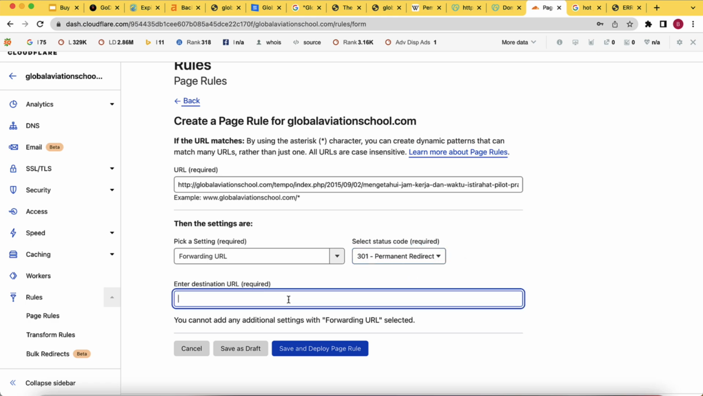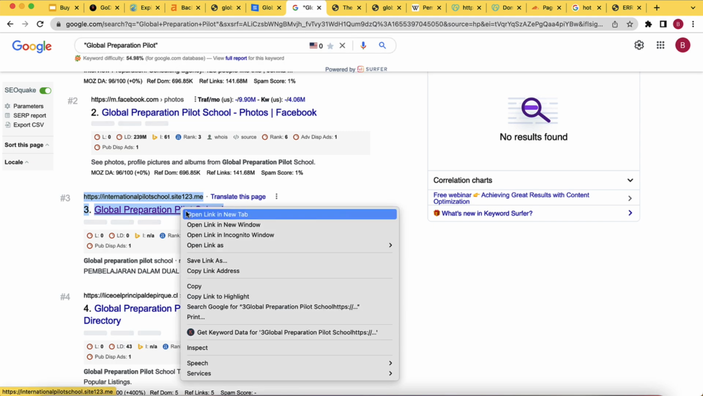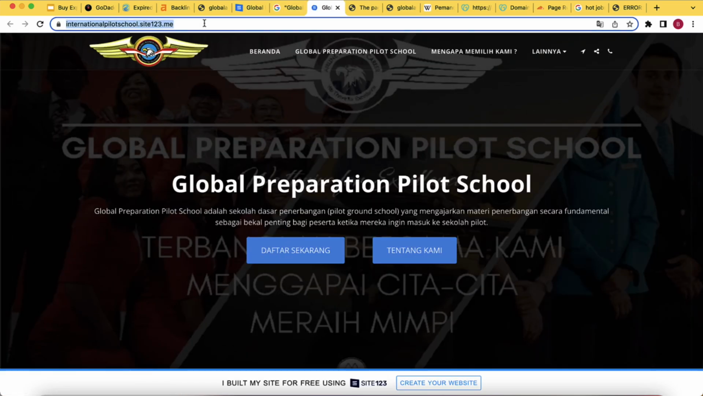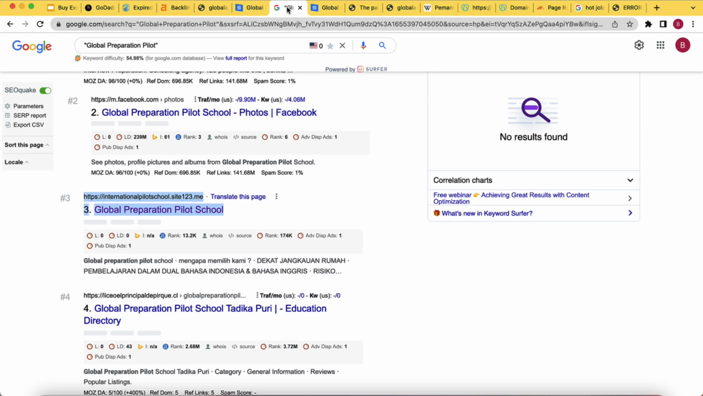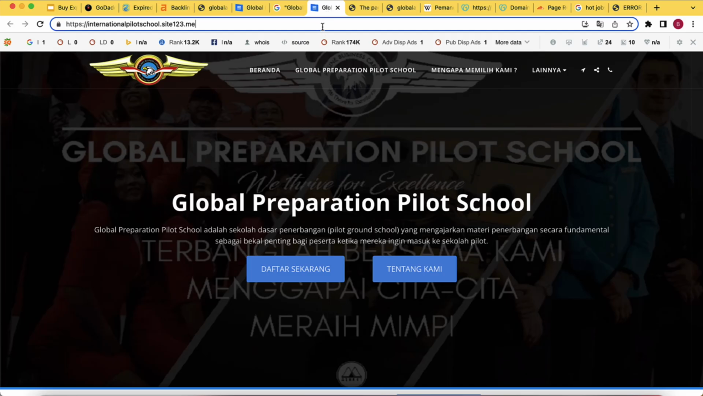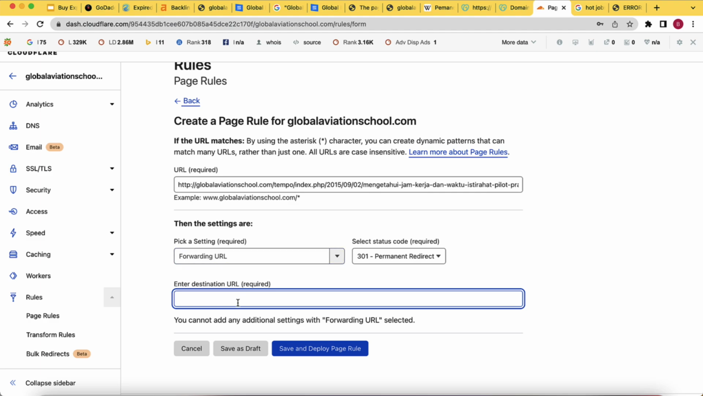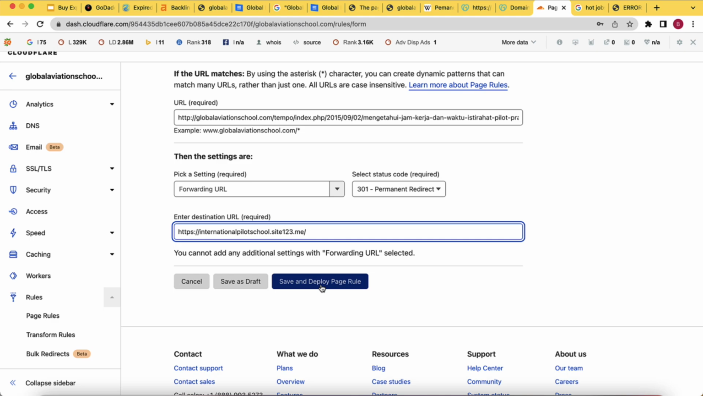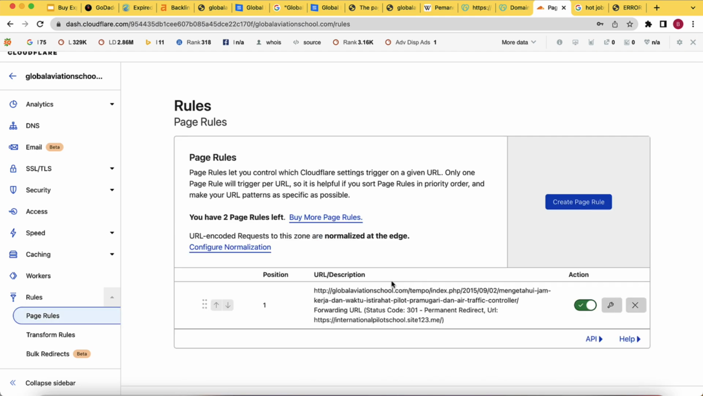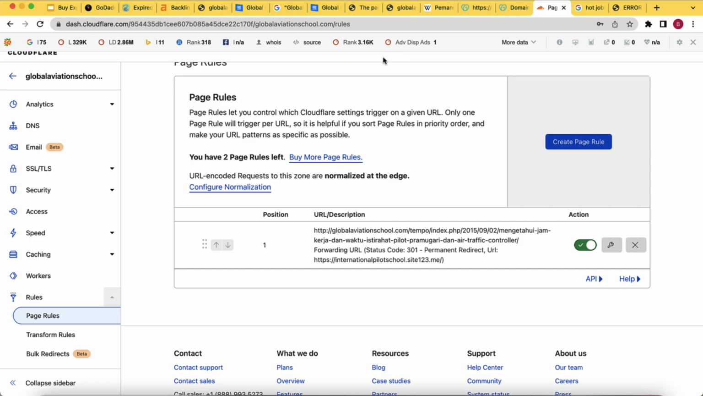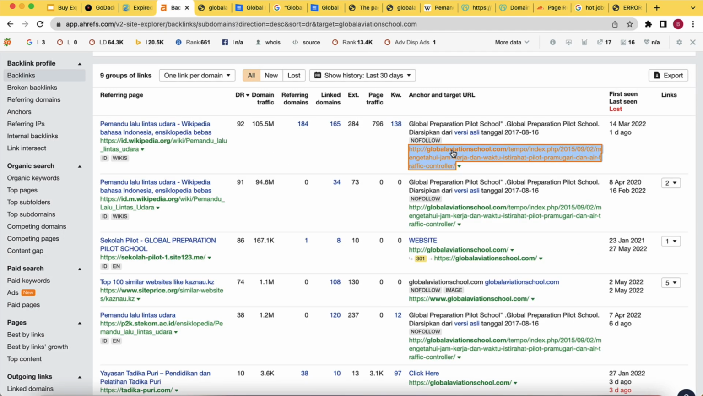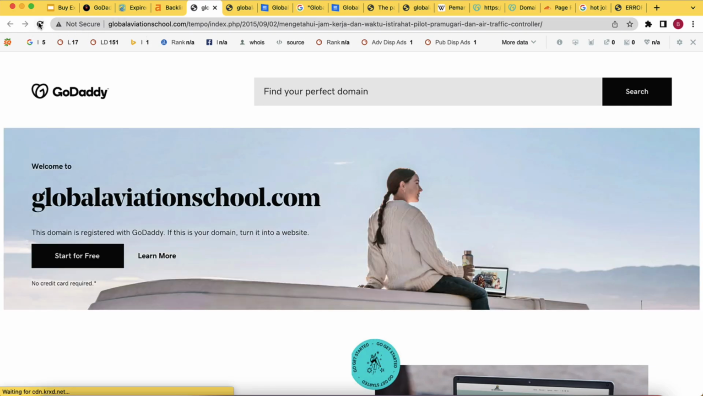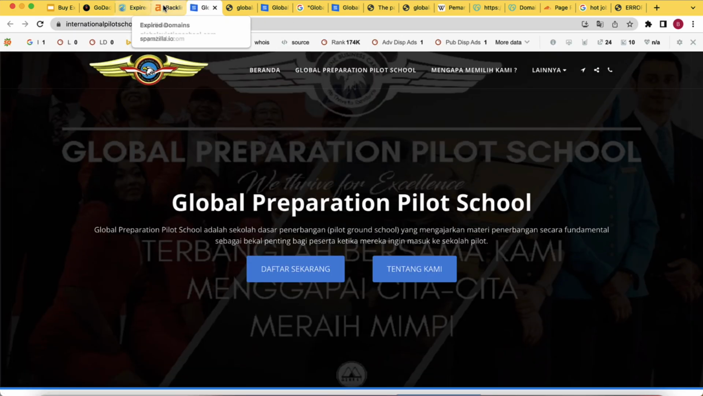So we want to redirect it to, let's say, this domain where we've created content on global preparation pilot school, and we want to redirect the link there. So all we have to do is paste that new content link here, and then save and deploy. That's all we have to do. It's going to take action immediately. So that way, when you go back and click on this link, it's going to redirect straight to the other link.